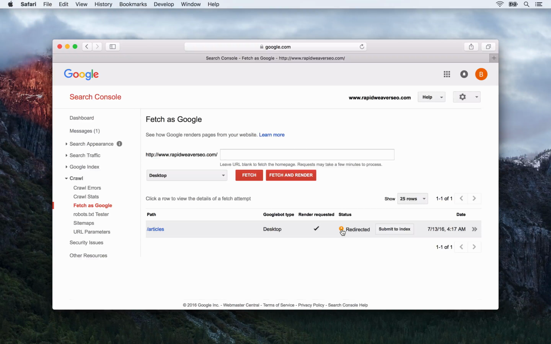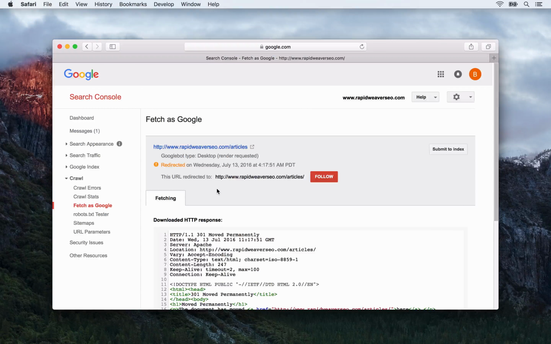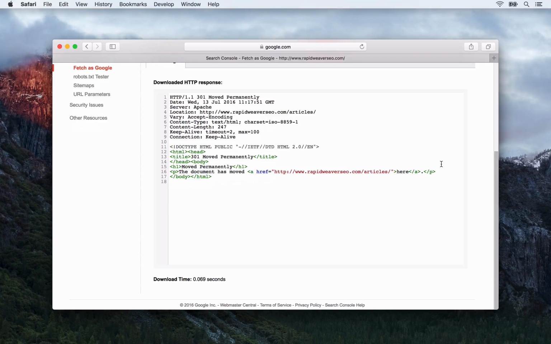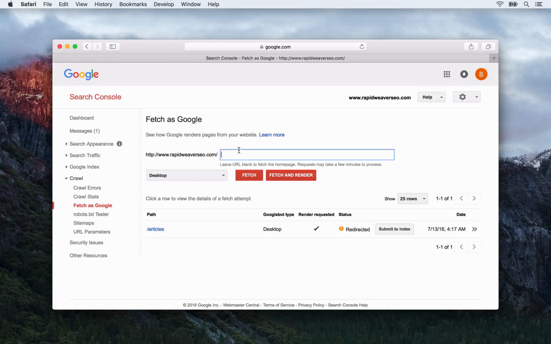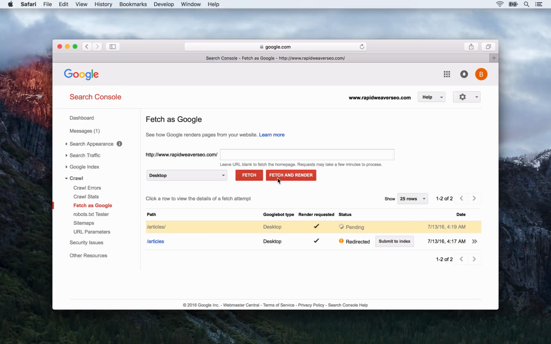And we've got a status of being redirected, so let's have a look at that and see where we're being redirected to. What's happening here is that I forgot to add the / after the article's word. So let's go back to Fetch as Google and put in the correct article's URL with the /, and we'll say fetch and render and wait for that to update.